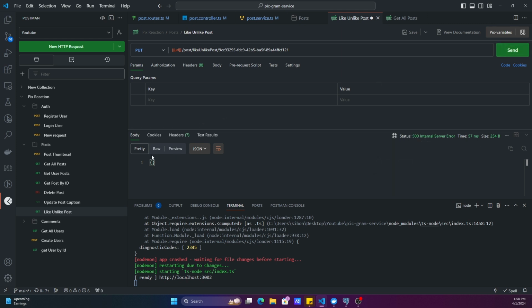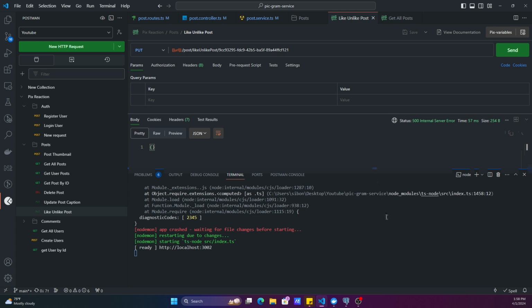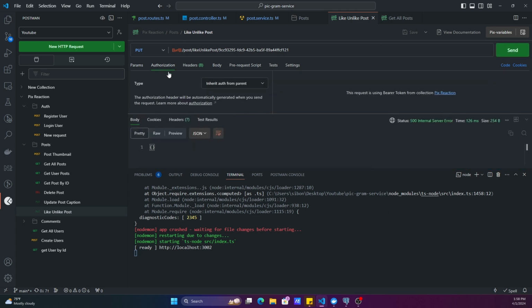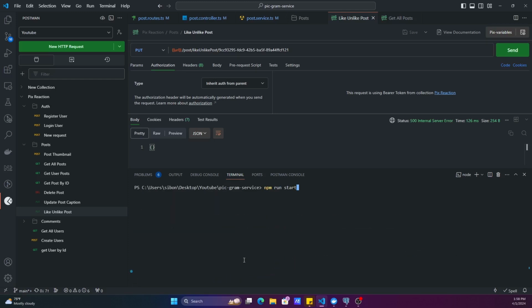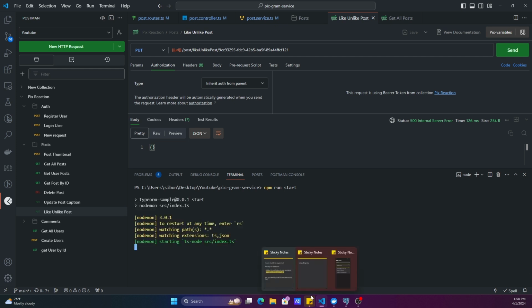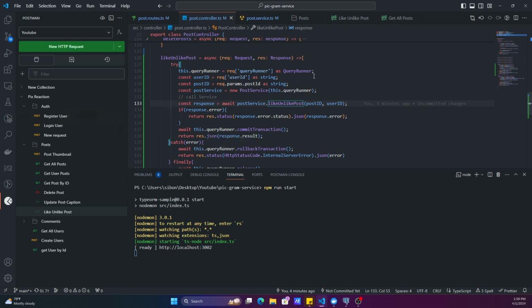We're getting an internal server error. If I try it out, we're getting an internal server error. This is inheriting from that. Why are we getting an internal server error? Let me clear that out and test it again. Okay, we're getting our actual internal server error. Let's see what's happening.